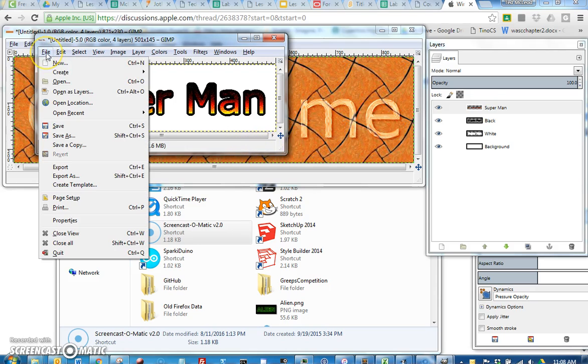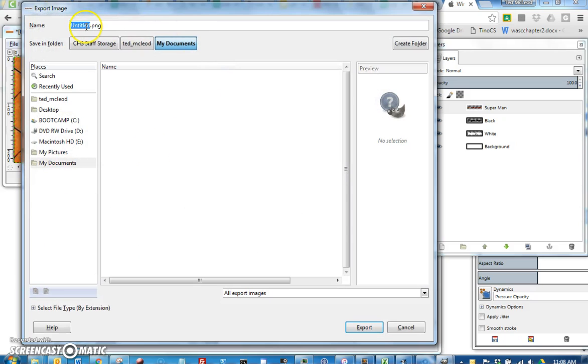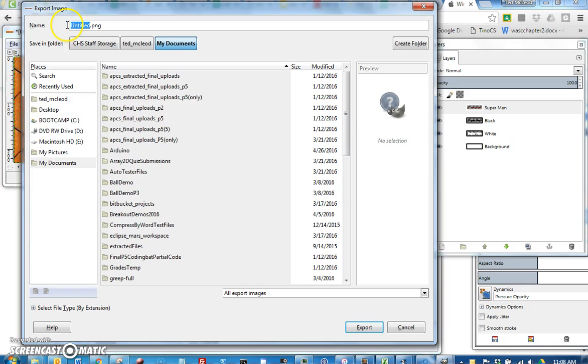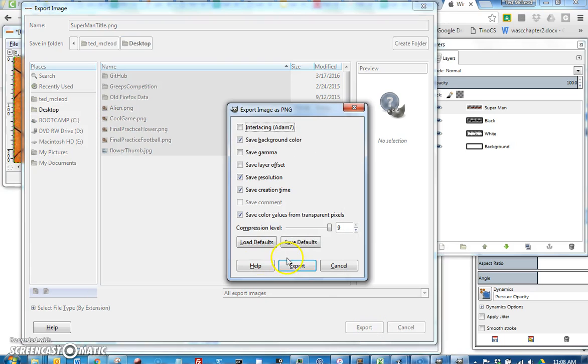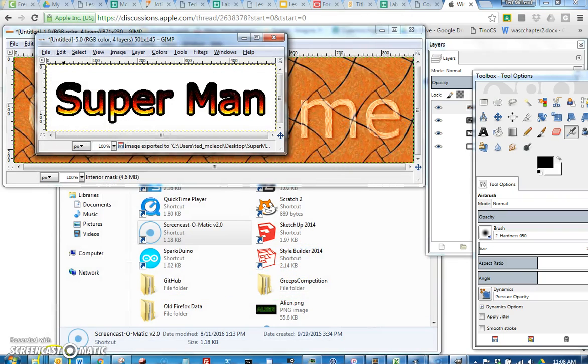So once you have your cool title, you can go up to File, Export As, and you want to save these as a PNG. So just name it whatever you want, Superman title, and let's just save it on the desktop is fine. Okay, and just export it there.